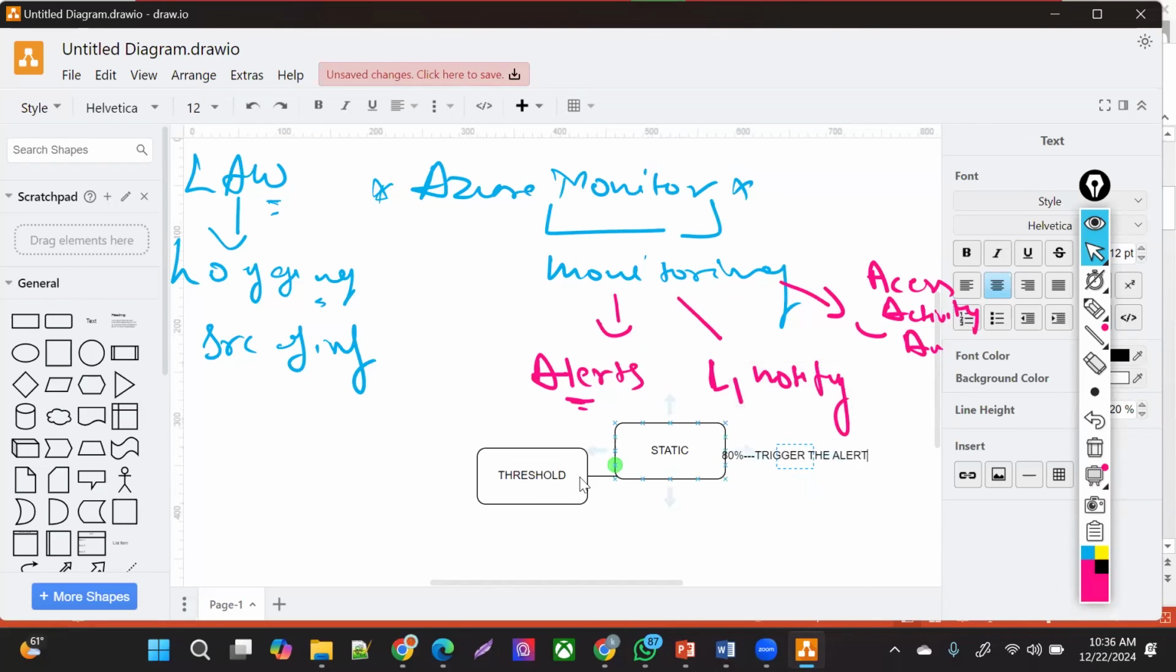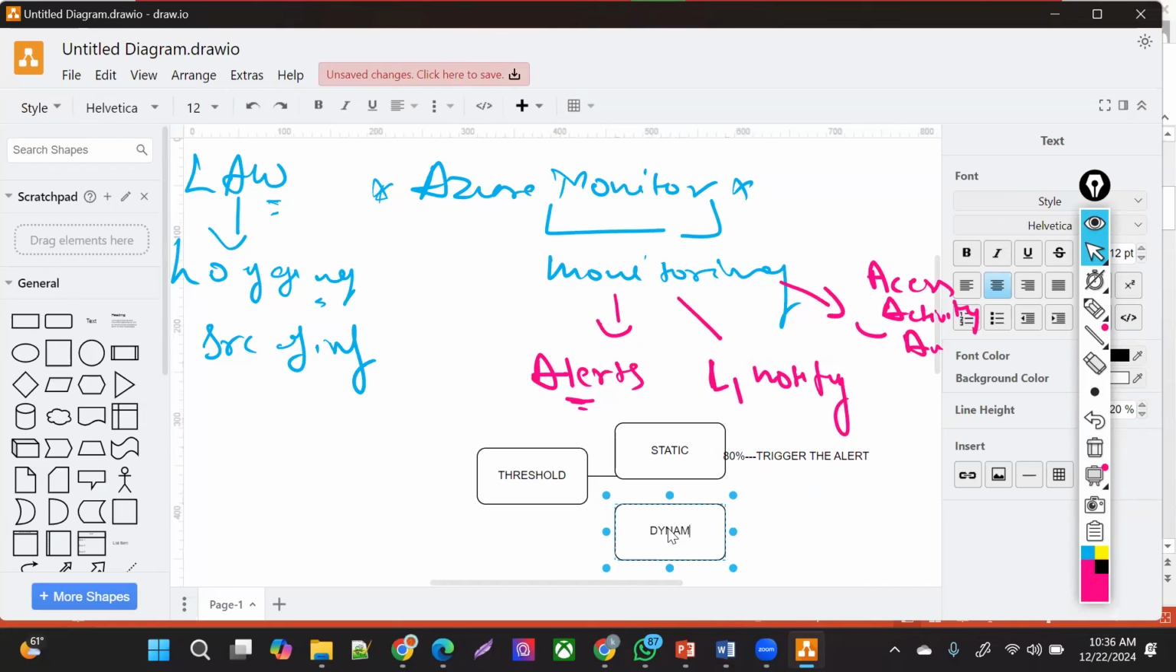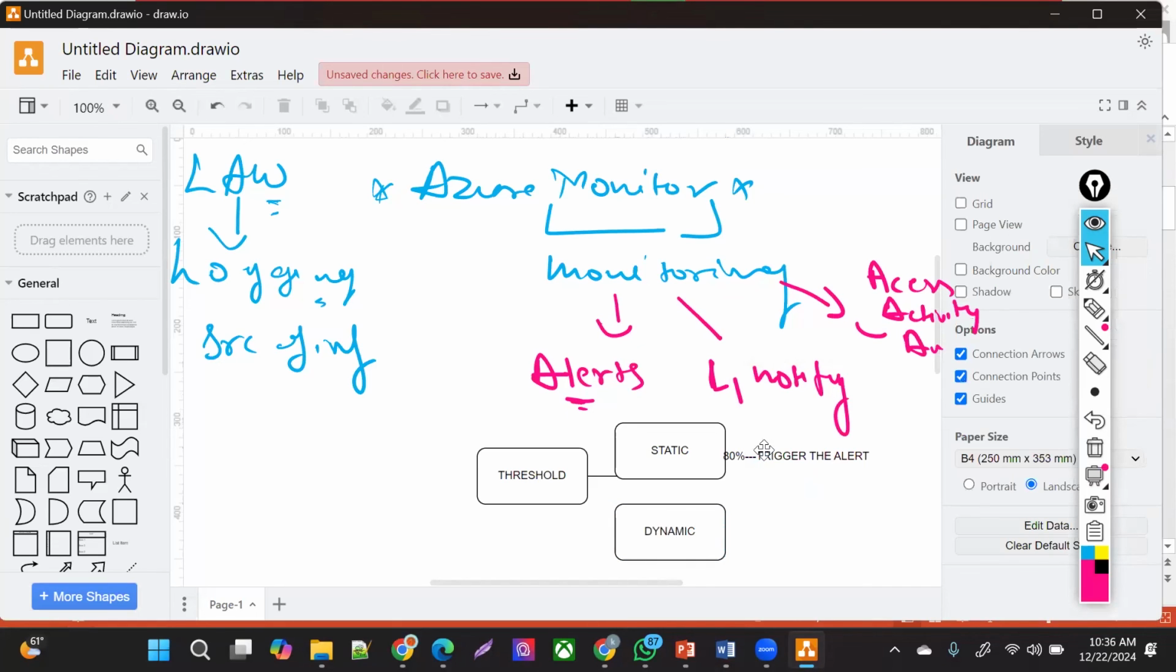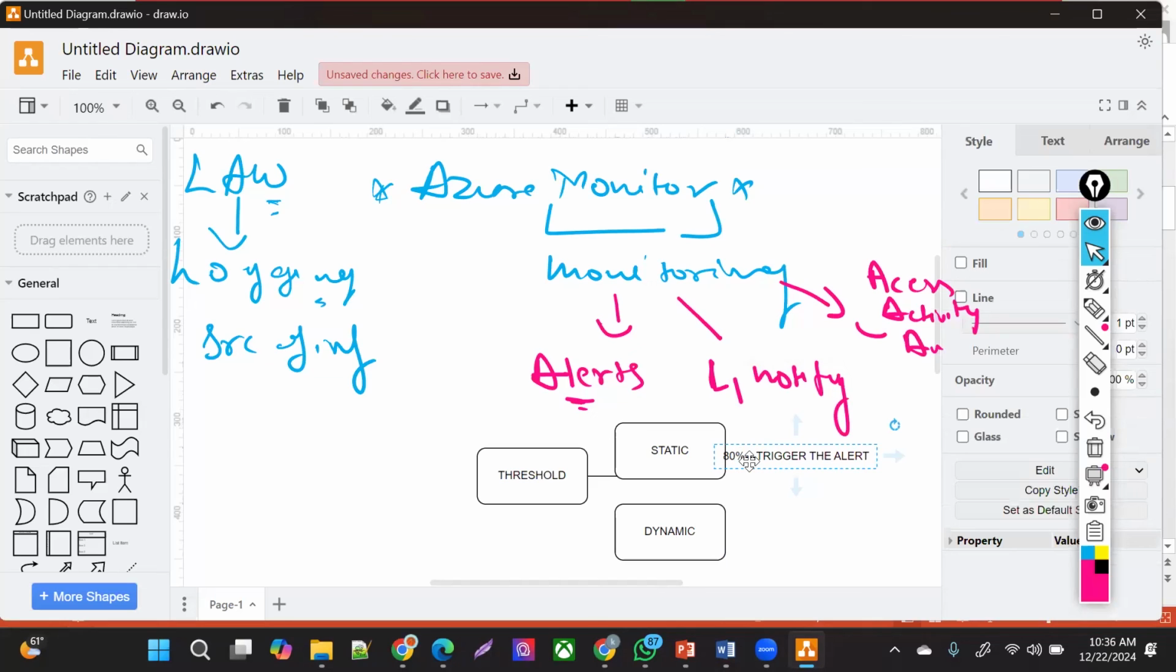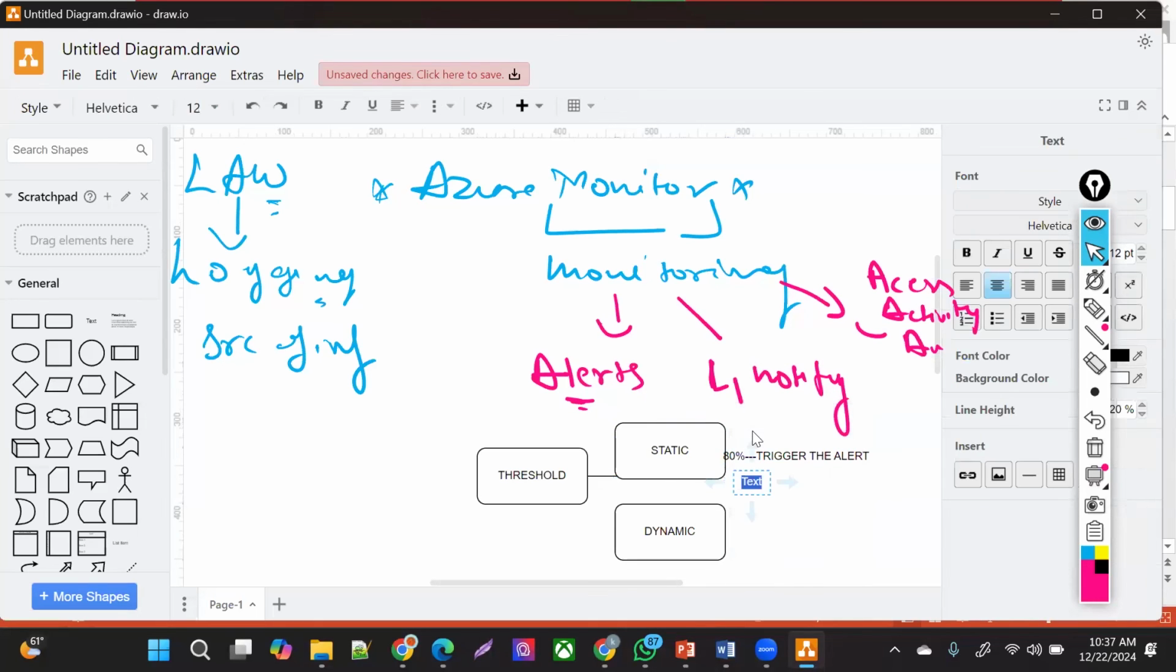The other type of threshold is dynamic. What does it mean, dynamic? I'll tell you. Let's say one day your VM CPU is 80%. Next day your VM CPU is 20%. Makes sense? The next day your CPU is 10%, and the next day your CPU is 30%, and then the very next day CPU is 40%. Now what happened? Every day the threshold value is getting changed, right?